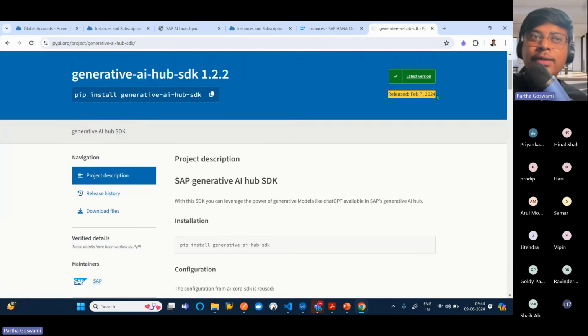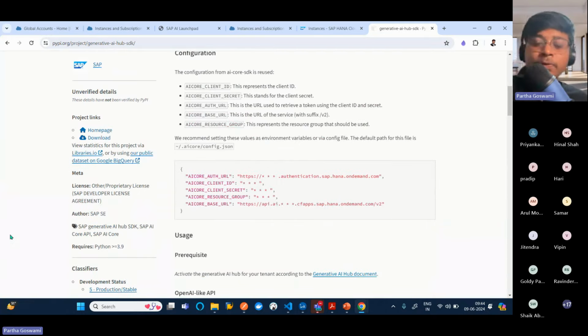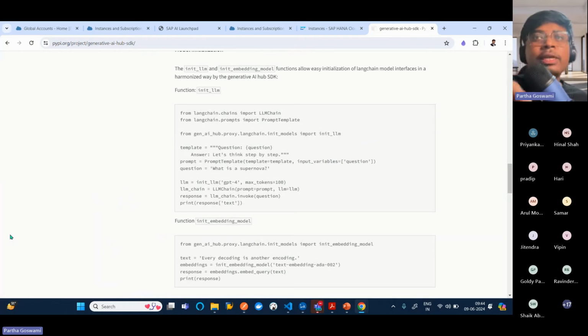Although this is a little bit older, which means not all the models available as of now are part of this particular package, gradually SAP will probably release newer versions of it. Here you can also see the maintainer is SAP itself. If you want, you can go through this, but some pieces of code from here we will be trying to use in our demo itself. Okay.